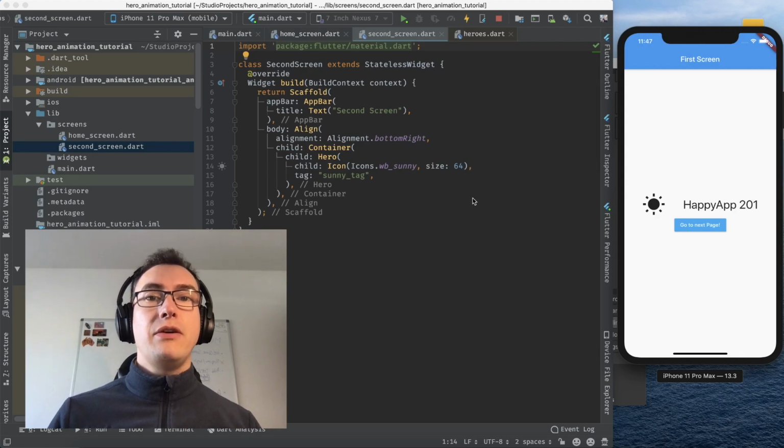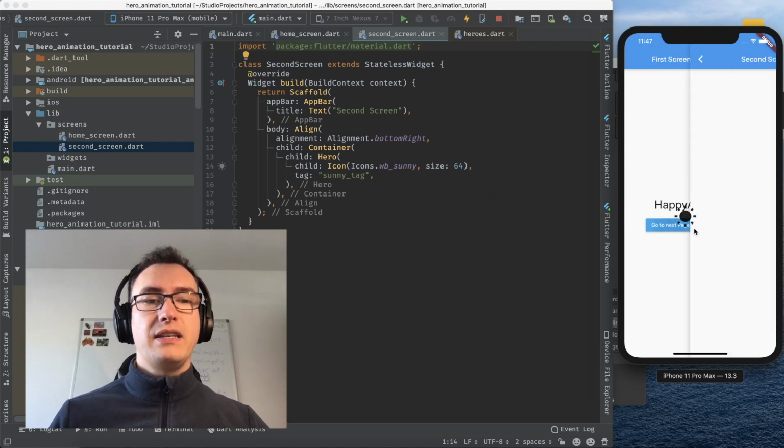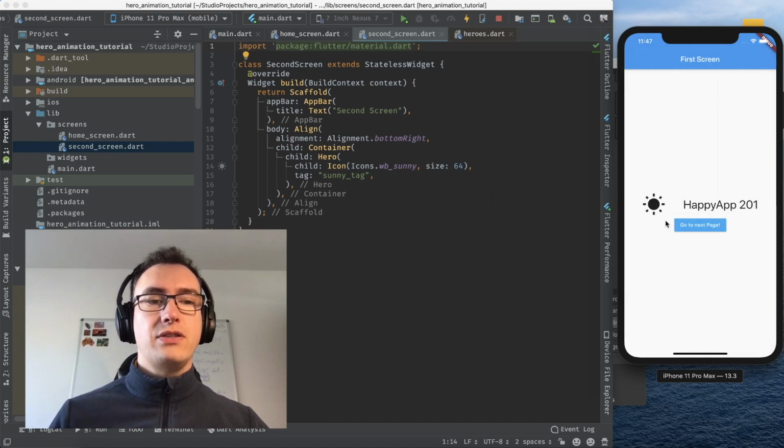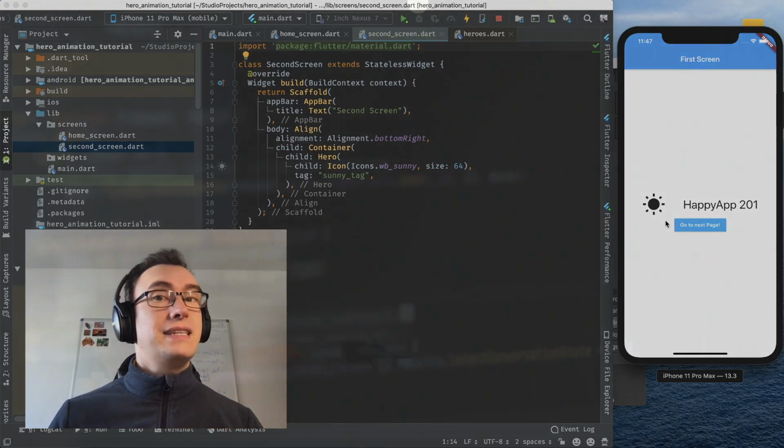Today I want to show you how you create a transition between different screens and a hero animation. A hero animation is when an icon flies to another screen, to a different location on that screen. All right, so let's get started.